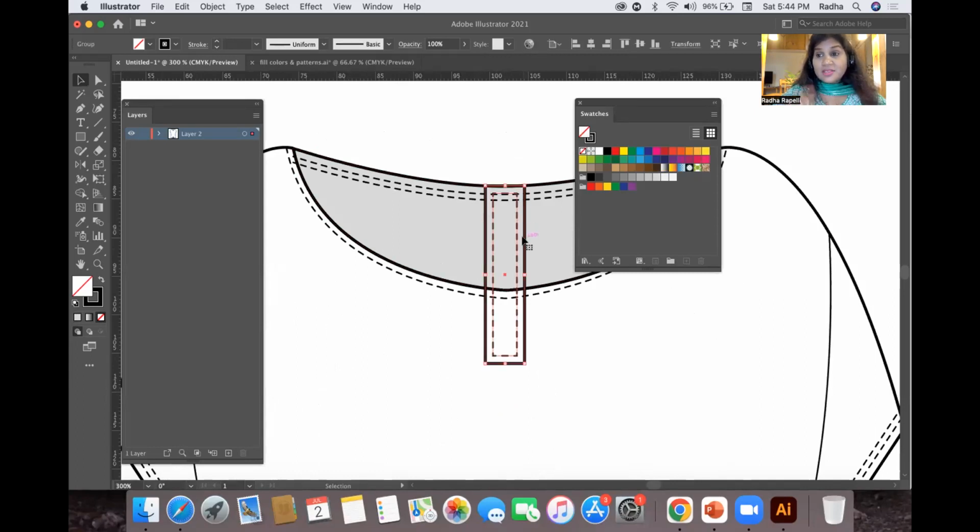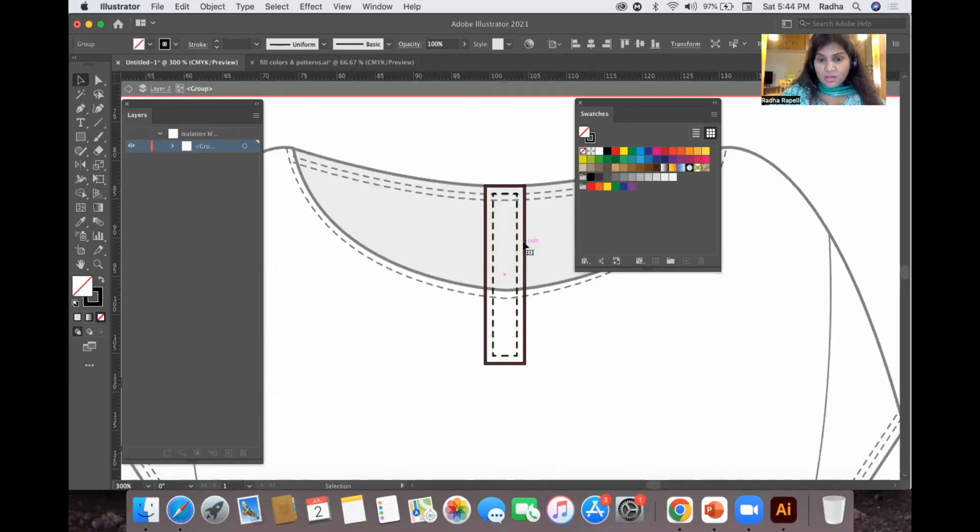But this is in a group form, so what to do? This is in the group, so we just want to give color only to the outer side, not the stitch line. So ungroup it? Is there any other way? Why ungroup it? Easiest method, I told you, isolation mode. Without ungrouping it we can go inside the group. Yes, so double click on this, we are going inside the isolation mode, and I'm giving a little of the white shade.